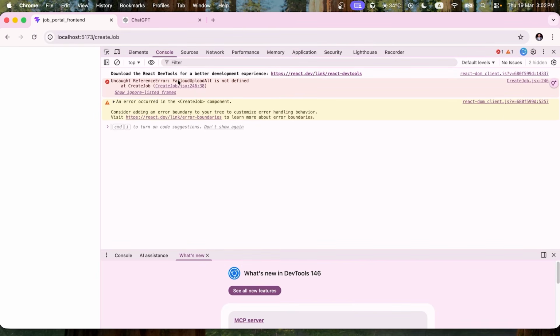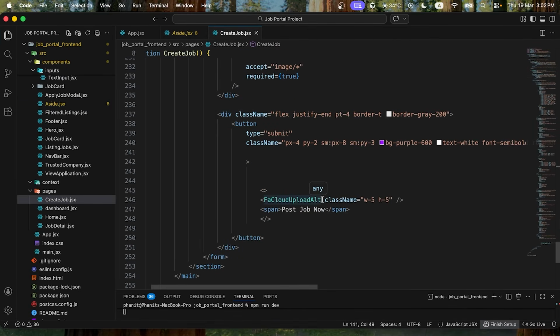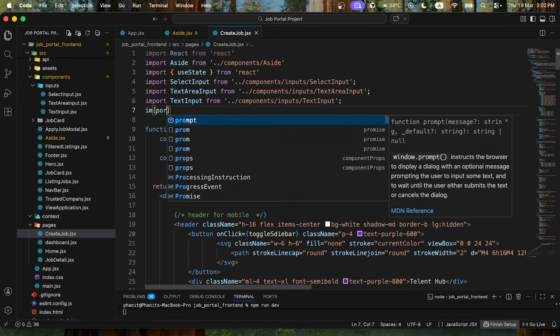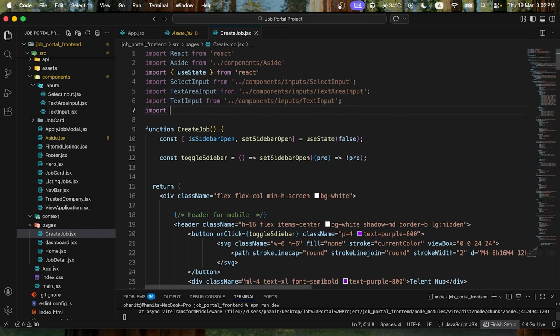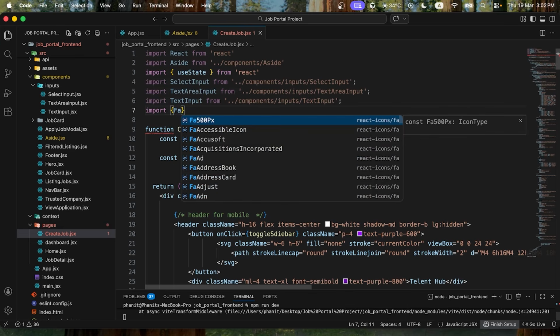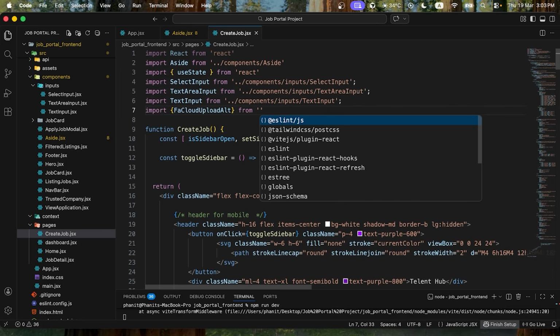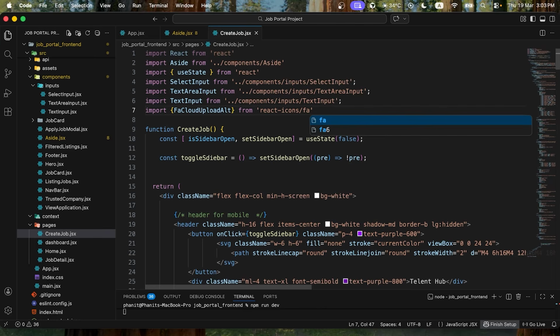Oh, you have to import file cloud upload icon right here. So then I gotta go to create job right here. This icon is from React icon. So right now I'm gonna scroll down and import. This is gonna be file, from React icon, and the file right here.